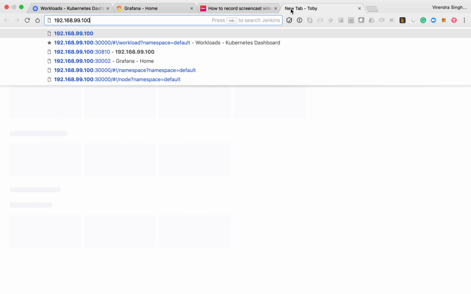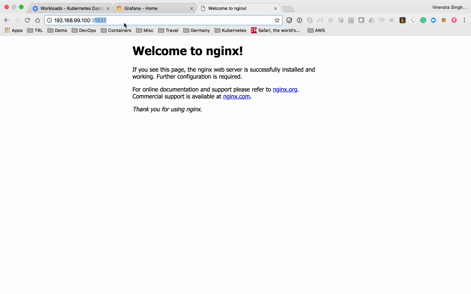So you can see this Nginx service is running on this port. Now the default Kubernetes dashboard runs on 30000 port.